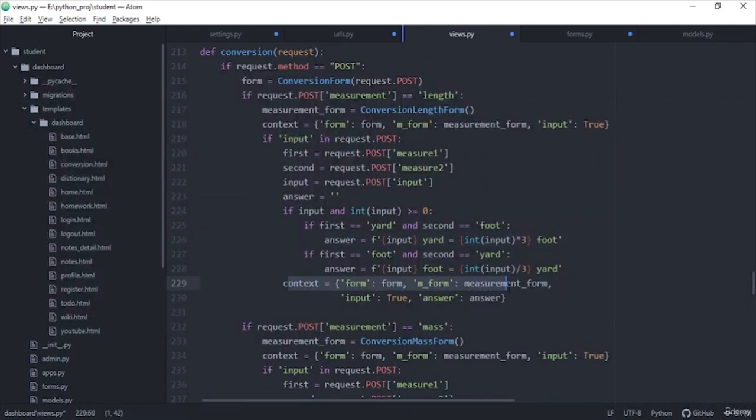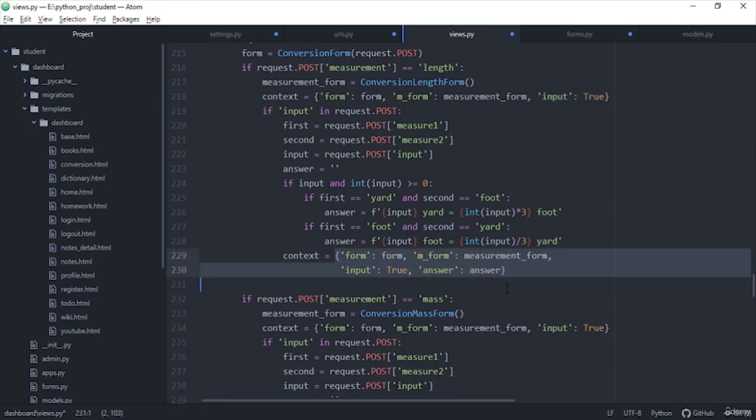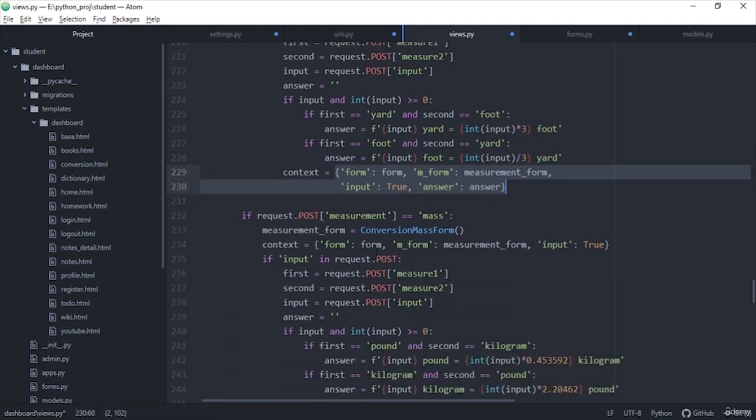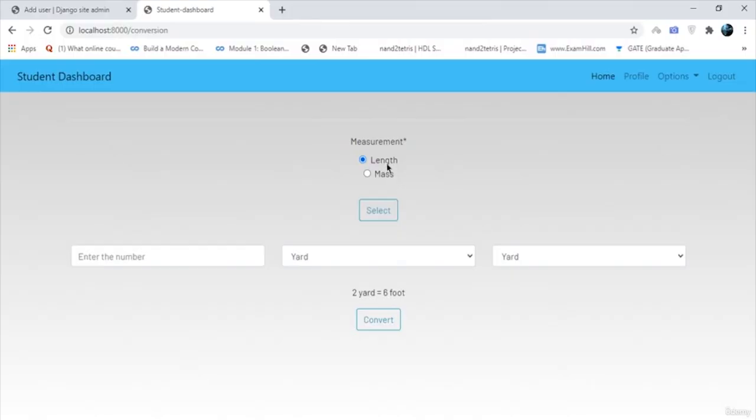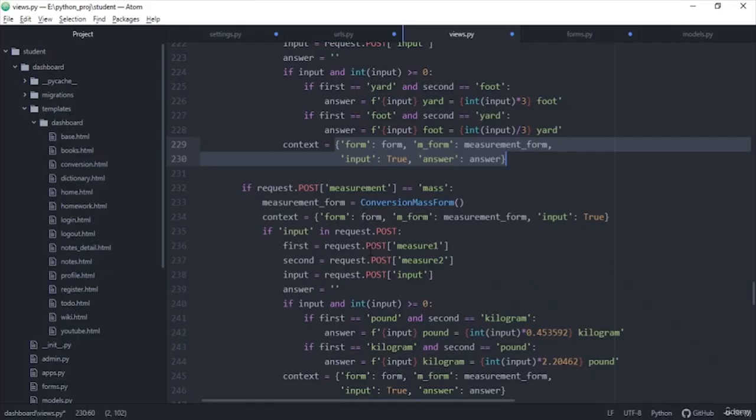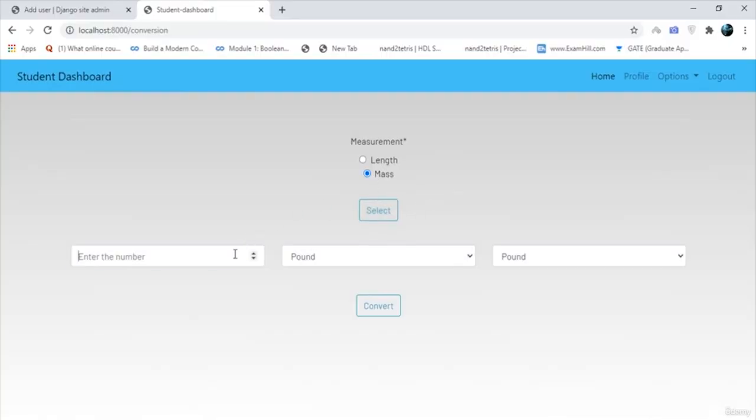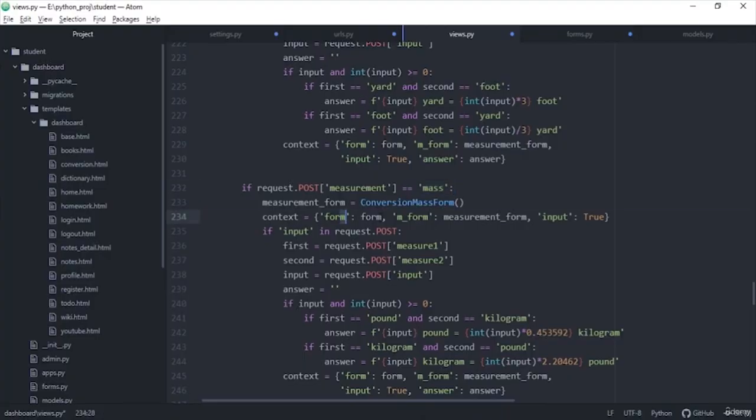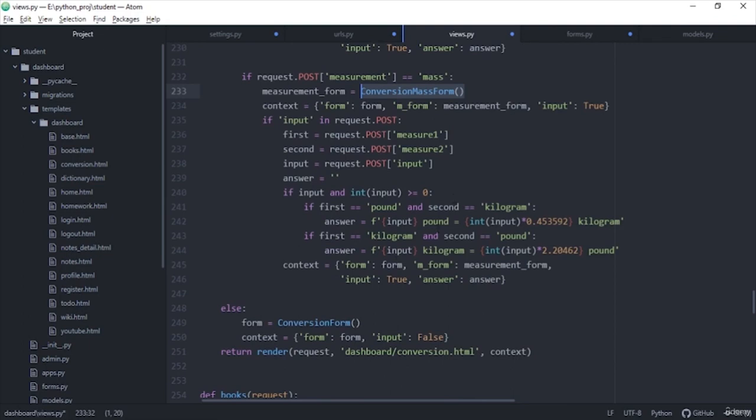Right now I'm just adding this context as input equal to true. Okay, so I'll be using it in the forms in HTML, but right now this is the context I've generated. And for this, the same way, I'm just having this mass, and this time the measurement will be equal to mass because this is selected. And now I have these 2 types of inputs, because I have this conversion form selected, and at the end I'll just pass it as context.